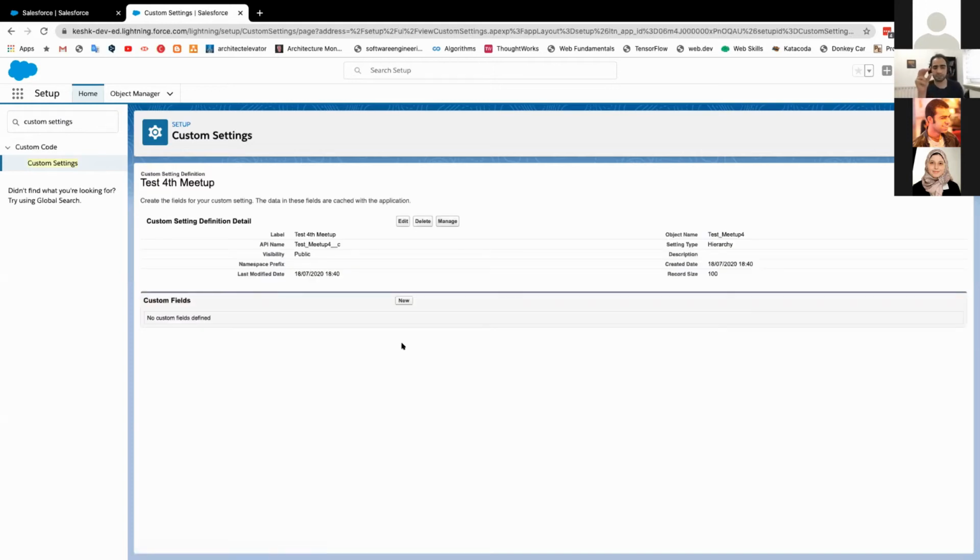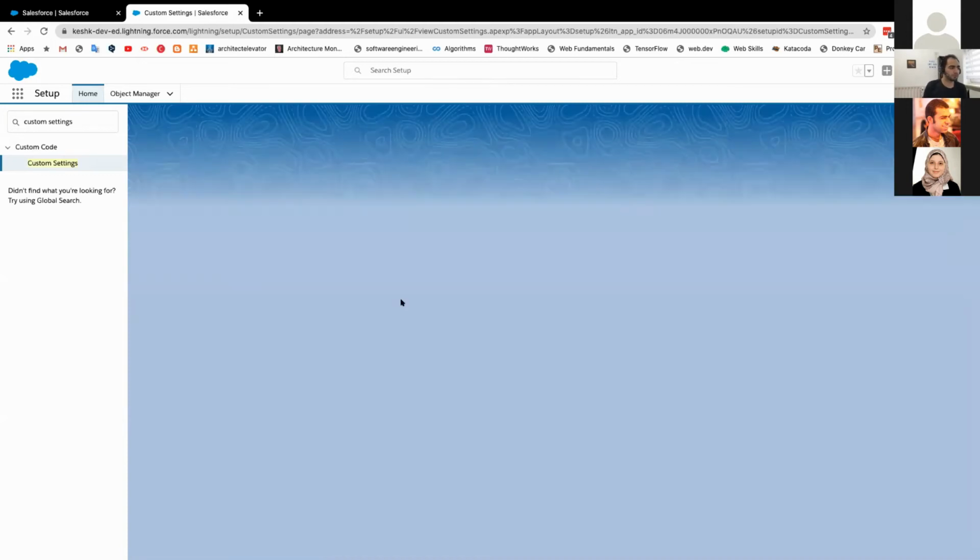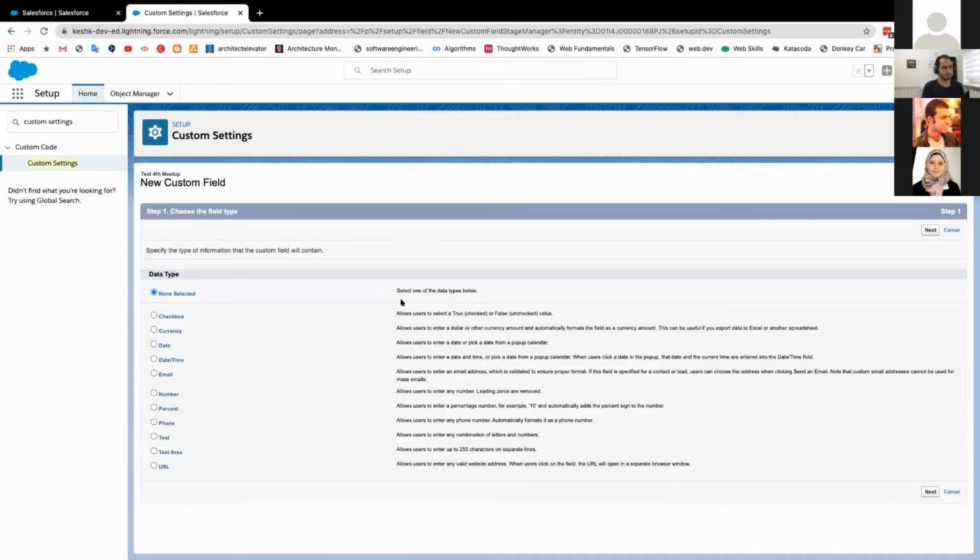Custom settings, because it is hierarchical. First of all, let's add here a couple of fields. You can add some, not all, of the data types. They are available, but only this set. Of course, you have other options, or more options, in custom objects. But it is more or less the same as the custom object. At the end, you can create a custom field.